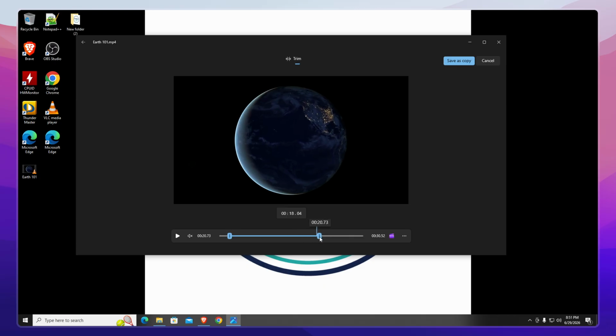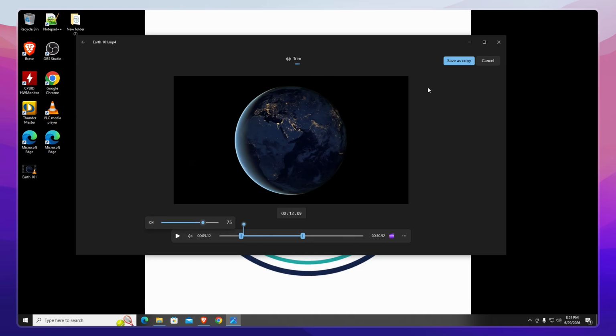As you adjust these handles, you can preview your changes to make sure you're trimming exactly the section you want. This visual feedback makes it easy to get your trim just right without any guesswork. Once you're satisfied with your selection, click the Save button to finalize your trimmed video. The Photos app will process your changes and save the new version, keeping your original file intact.